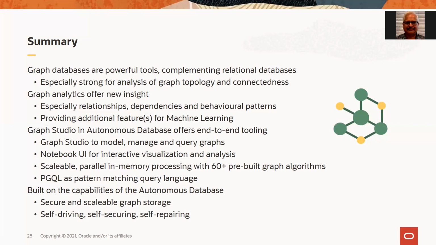Is a customer part of a given community, or is there a fraudulent pattern? Is there a fraudulent account up to 3, 4, 5 hops away from a given account? That could feed into the machine learning platform. Graph Studio as an environment: I hope it's become clear that we're offering that on top of the autonomous database, and for the time being only on top of the autonomous database, to provide end-to-end tooling.